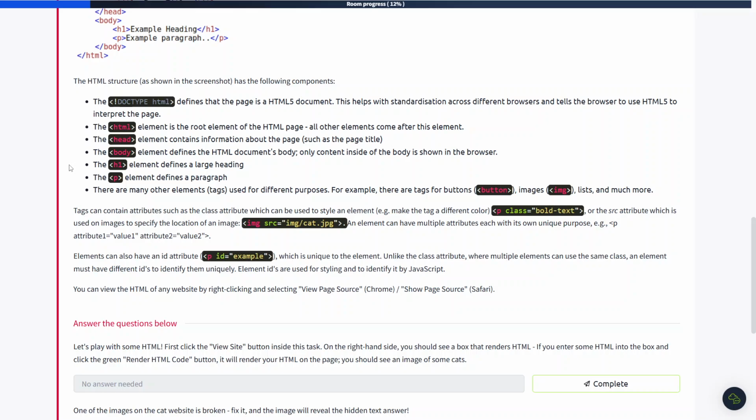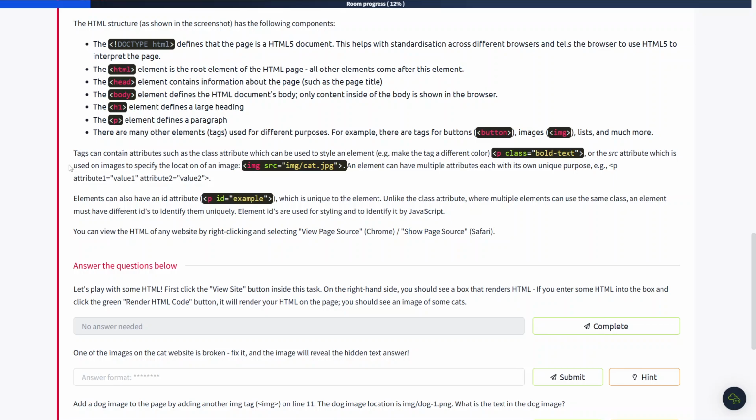The h1 tag element defines a large heading. The p element defines a paragraph. There are many other elements or tags used for different purposes. For example, there are tags for buttons and images, lists, and much more. Tags can contain attributes such as the class attribute, which can be used to style an element. For example, the tag can make the text a different color. We can use class equals bold text, or the source attribute, which is used on images to specify the location of an image, that is, to identify where to find the specific image.